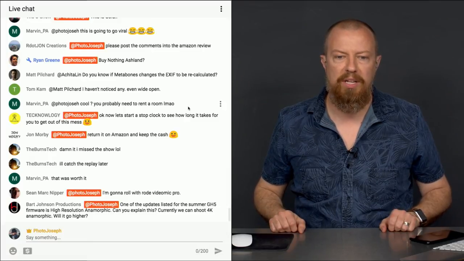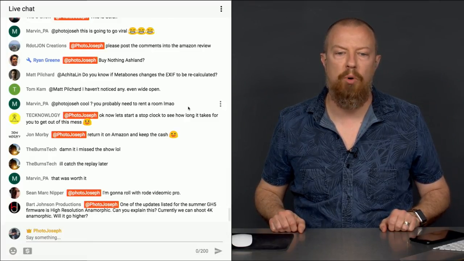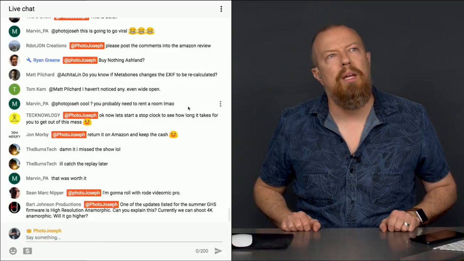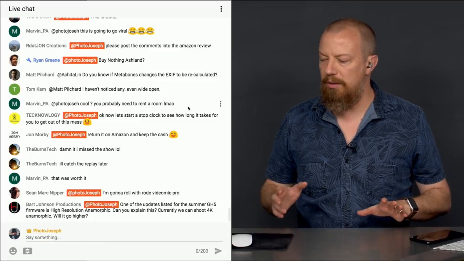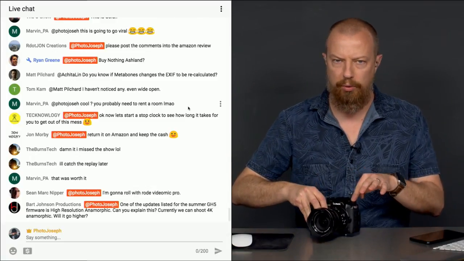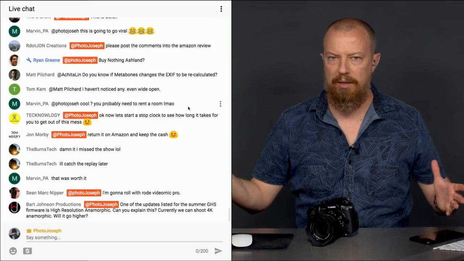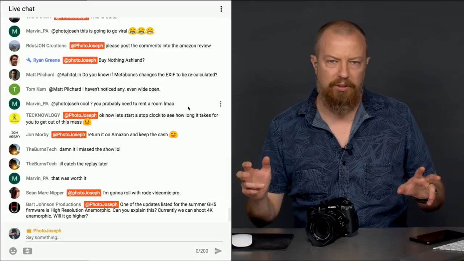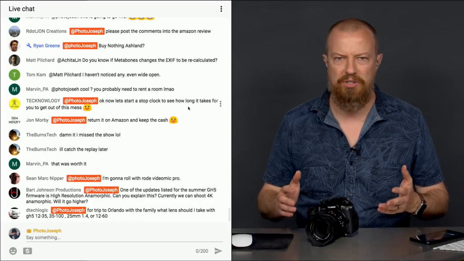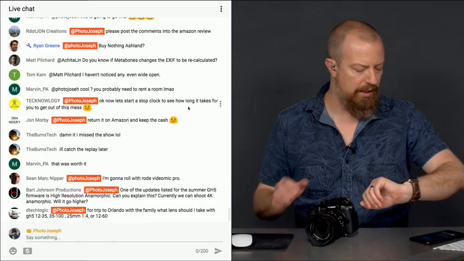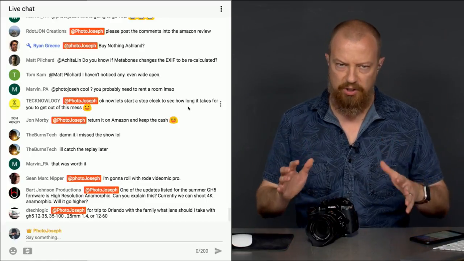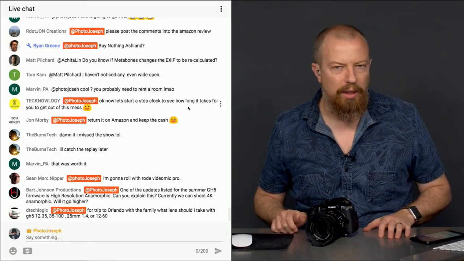Bart says, one of the updates listed for the summer GH5 firmware is high-resolution anamorphic. Can you explain this? Currently, we can shoot 4K anamorphic. Will it go higher? Yeah, I don't really understand it completely, but I think the idea is that you're getting the full 6K photo mode resolution, but out to anamorphic, and it's not 6K anamorphic, so you can't call it that. It'd be like 4.5K or 5K, but they're not calling it that because that opens up a whole other can of worms. So it is higher resolution than 4K, utilizing, as I understand it, the 6K photo mode. That's about all I've got at this point.